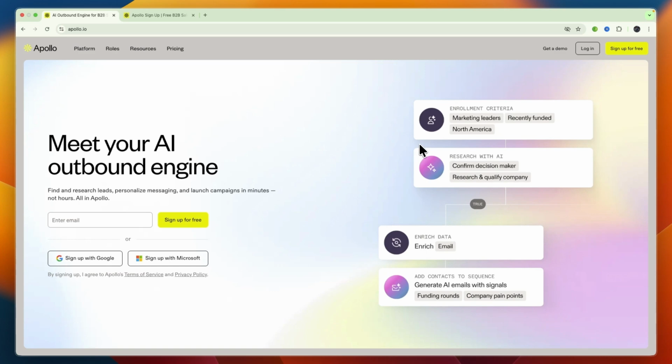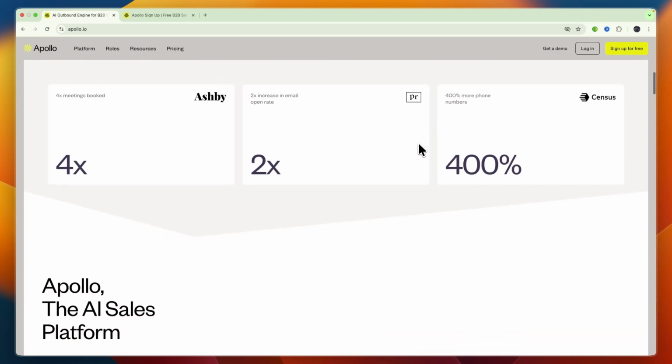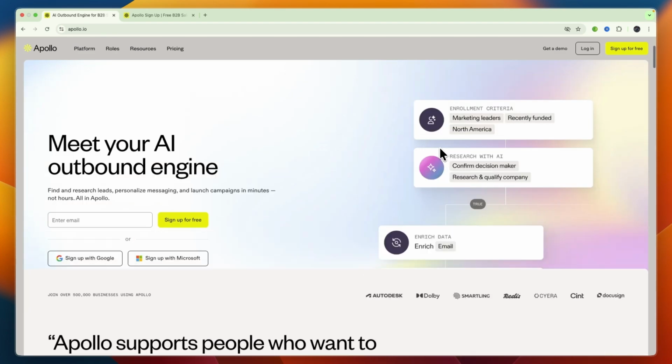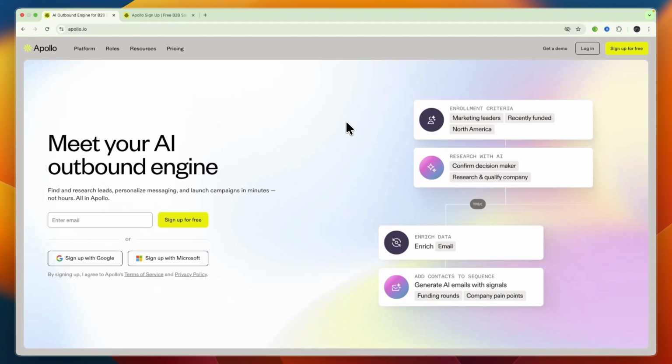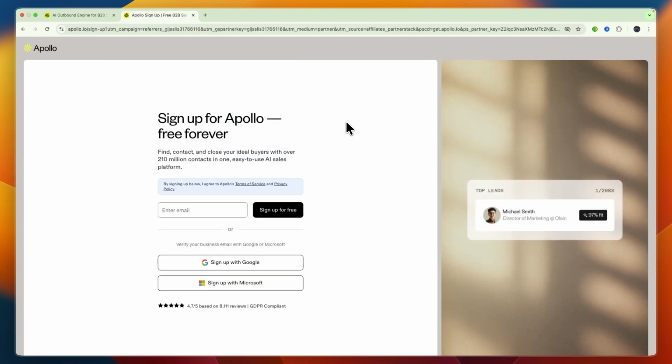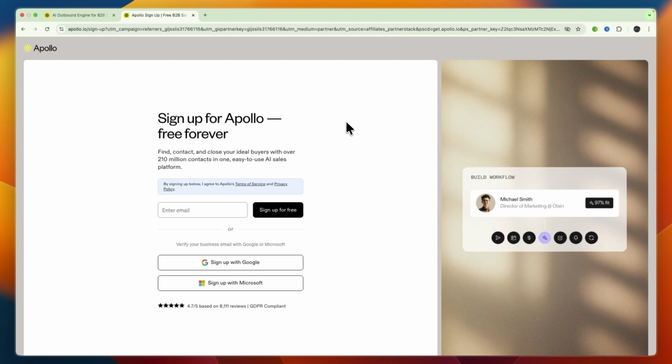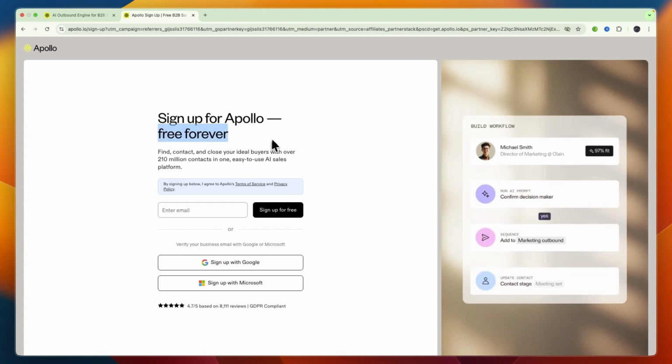In this video, I'll show you how to create an apollo.io account. So first, you just want to head over to apollo.io's website. You can also click on the link down in the description, which will take you directly to their sign up page where you can get their free plan forever.